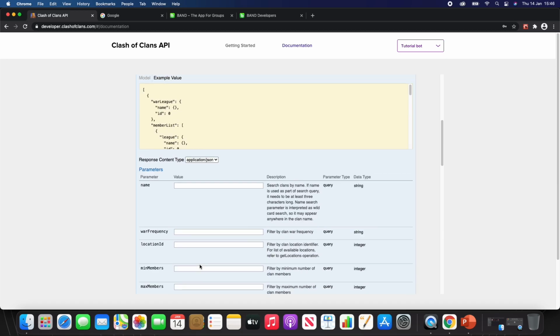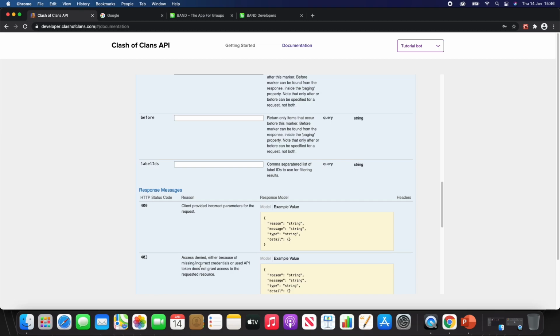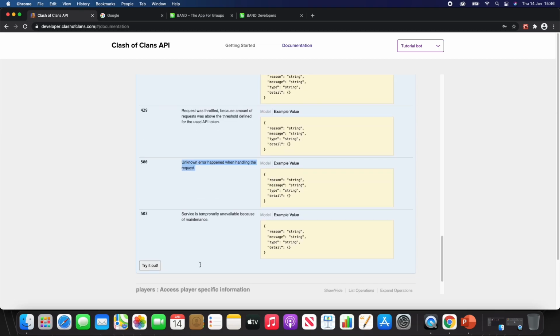So that's so far, I guess. But do have a go and play around with it. There's no harm.